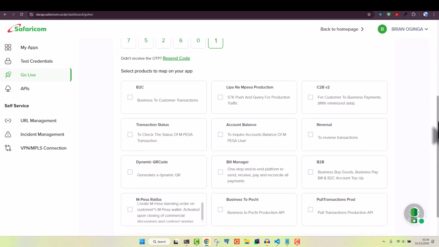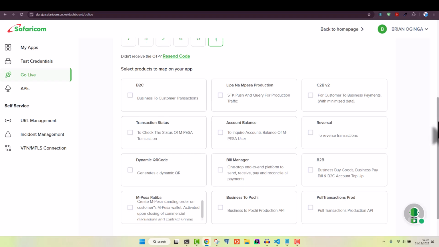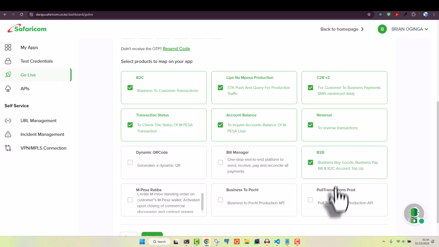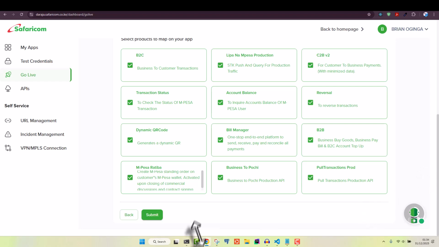Then once again, this is now for production. You again need to enter all the apps. So it's recommended that you just click all the checkboxes because you might need one of these APIs later in your project. So it doesn't cost anything to click on the checkbox. And then you need to submit once you have clicked all the checkboxes. So I'm just going to hit submit.